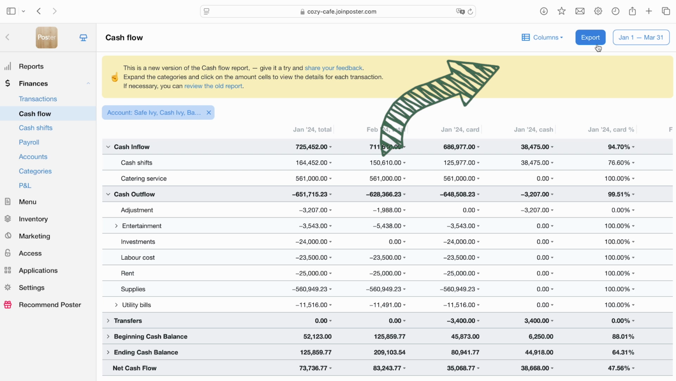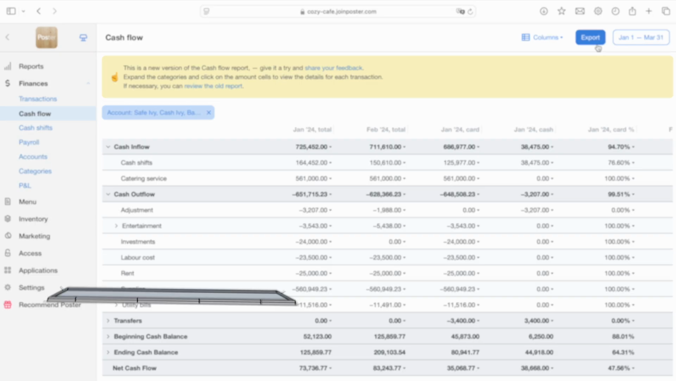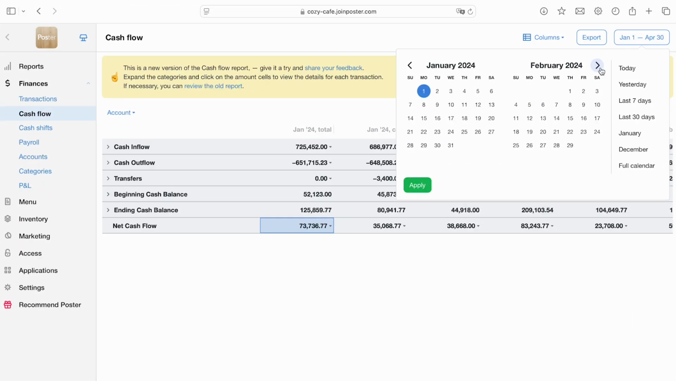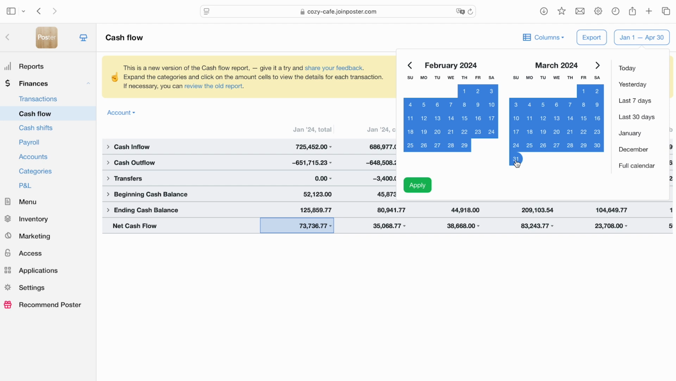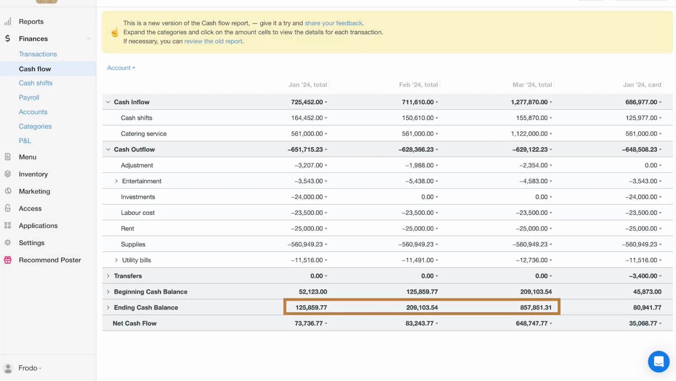Now, how do you work with the cash flow report? Let's break it down with an example. Imagine you're planning a new ambitious project. You'll want to know how much money you have available to make it happen. Let's tackle this step by step. First, open the cash flow report for all accounts for the last few months. Check the ending balance. That's the real amount you have at your disposal.